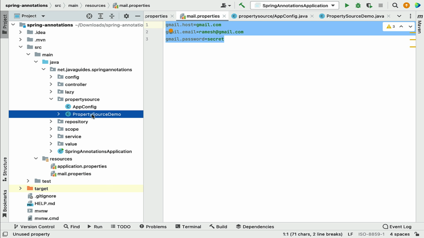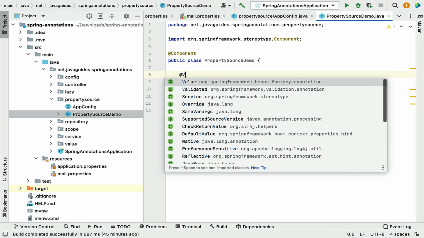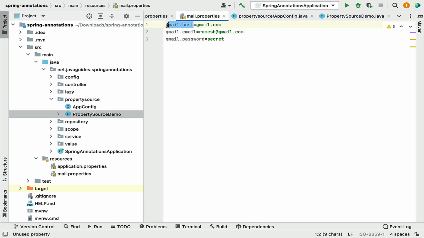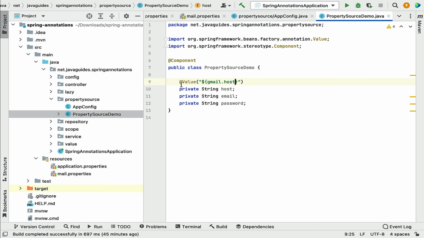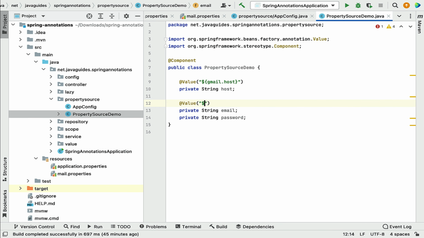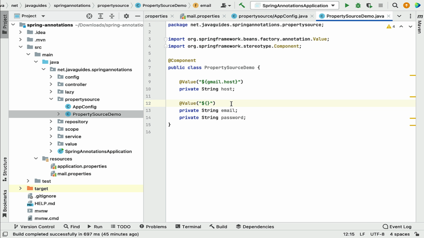Okay, so go to PropertySourceDemo class again, and here let's annotate this host field with @Value annotation. And here is the syntax, dollar within curly braces we need to pass the property key. So go to mail.properties file, the property key is gmail.host. So let me copy this and paste within this @Value annotation. Next, go to email field, let's annotate this email field with @Value annotation, and the syntax is dollar within curly braces we need to pass the property key. So again go back to mail.properties file, copy this key and paste here.